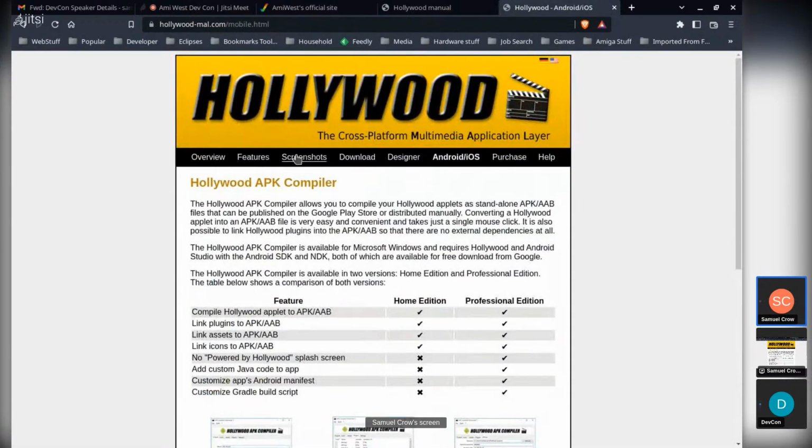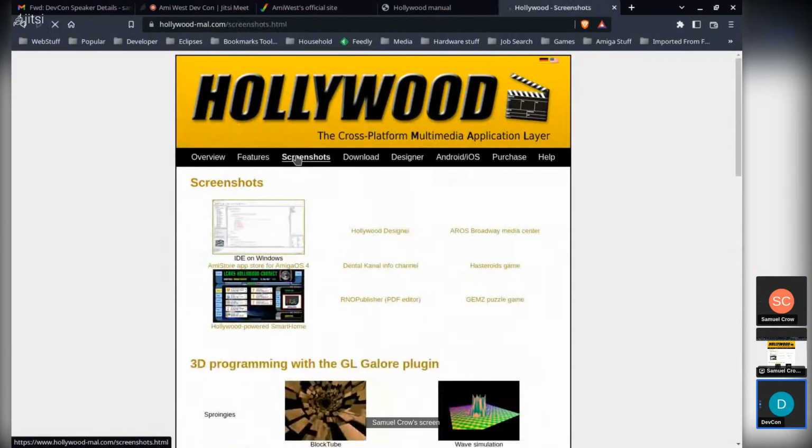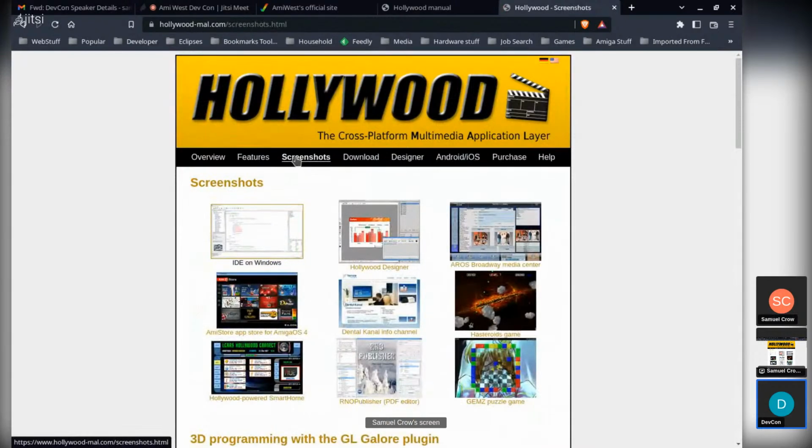How come you didn't create that presentation in Hollywood? Because Hollywood can only support one screen at a time. I had my crib notes showing on my other screen while you were watching the slideshow. Okay. And that's something that LibreOffice on my Linux machine does very easily.